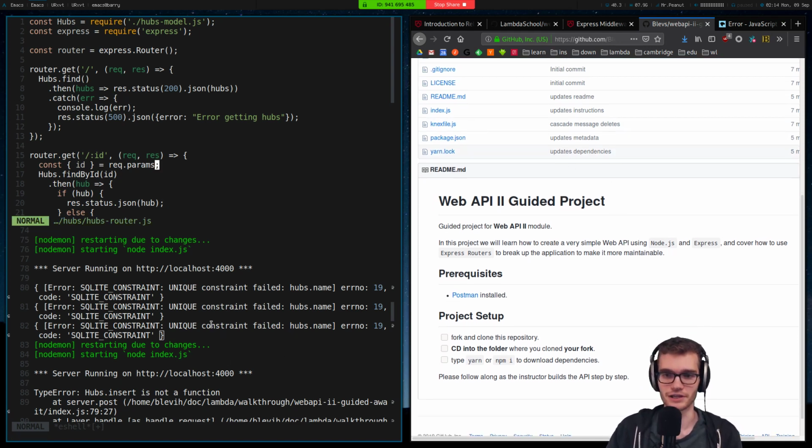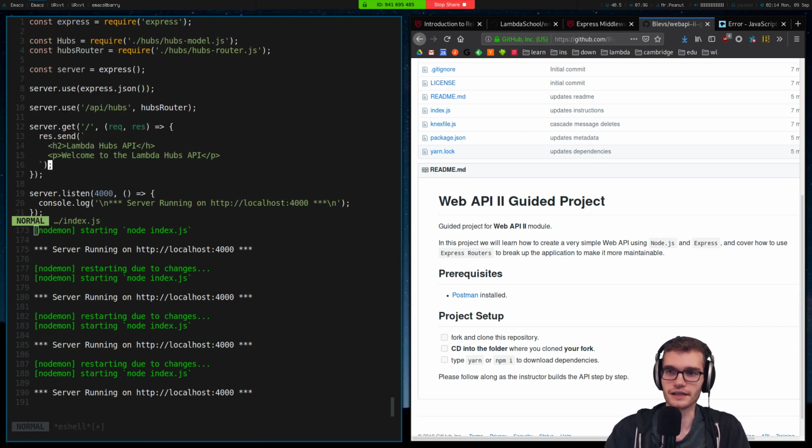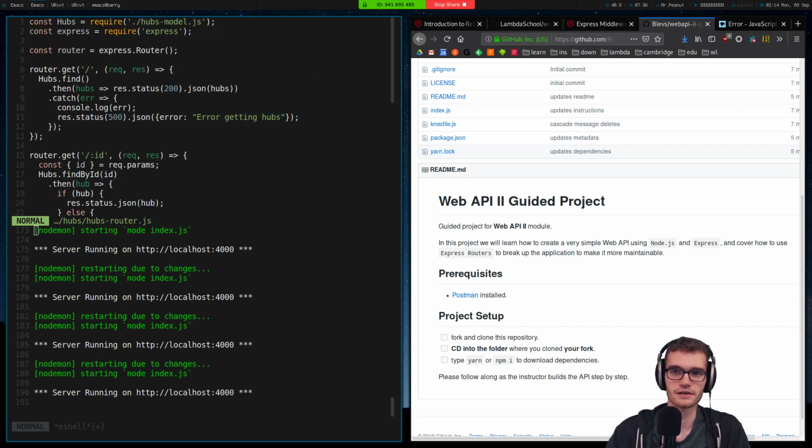So basically what we have here is I already have my project yarn installed and started. And we have the same setup as we've consistently had, where we have a server, an index.js that implements that server, adds some middleware, and listens on some port. I've also set up a router for us inside of the hubs router file. So if we go into hubs and then router, here's our router.